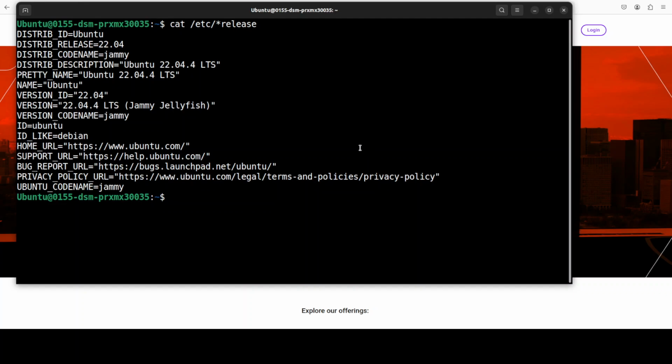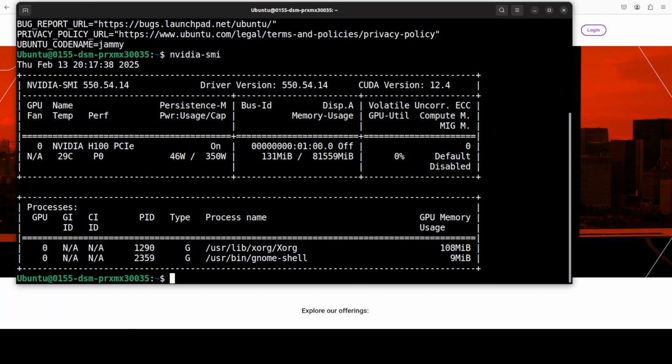This is my Ubuntu system. And this is my GPU card, NVIDIA H100 with 80GB of VRAM. You can also rent it as I just described.